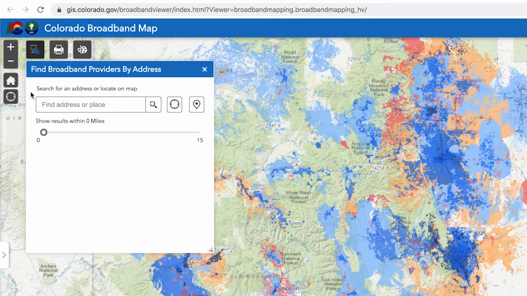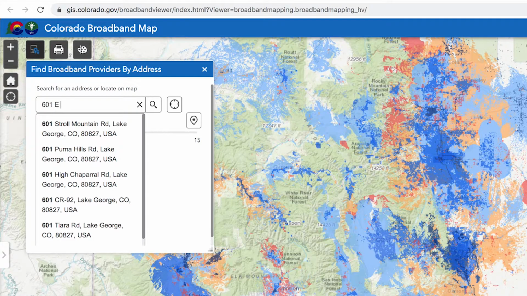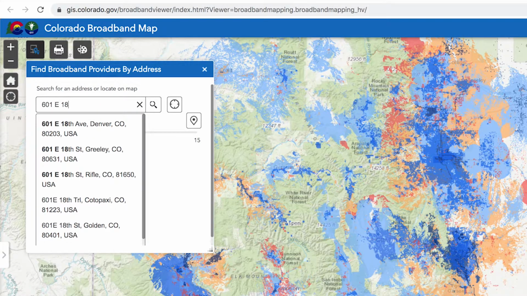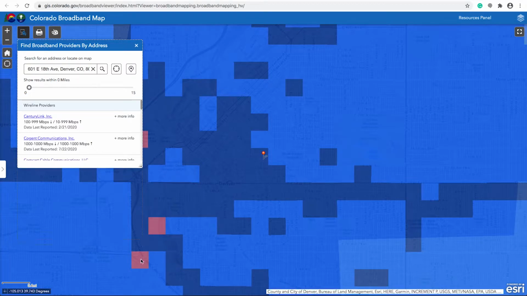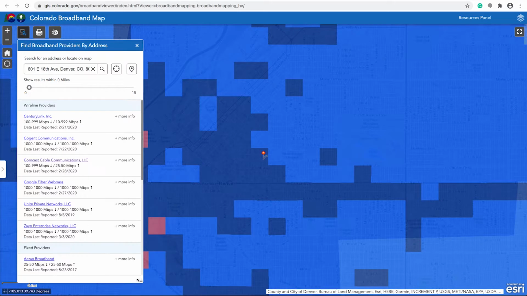Type an address in the address search field. As you begin typing the address, select the correct address from the suggestions that appear below. Once you click the address, the map will automatically take you to the address and display the broadband providers serving the area.